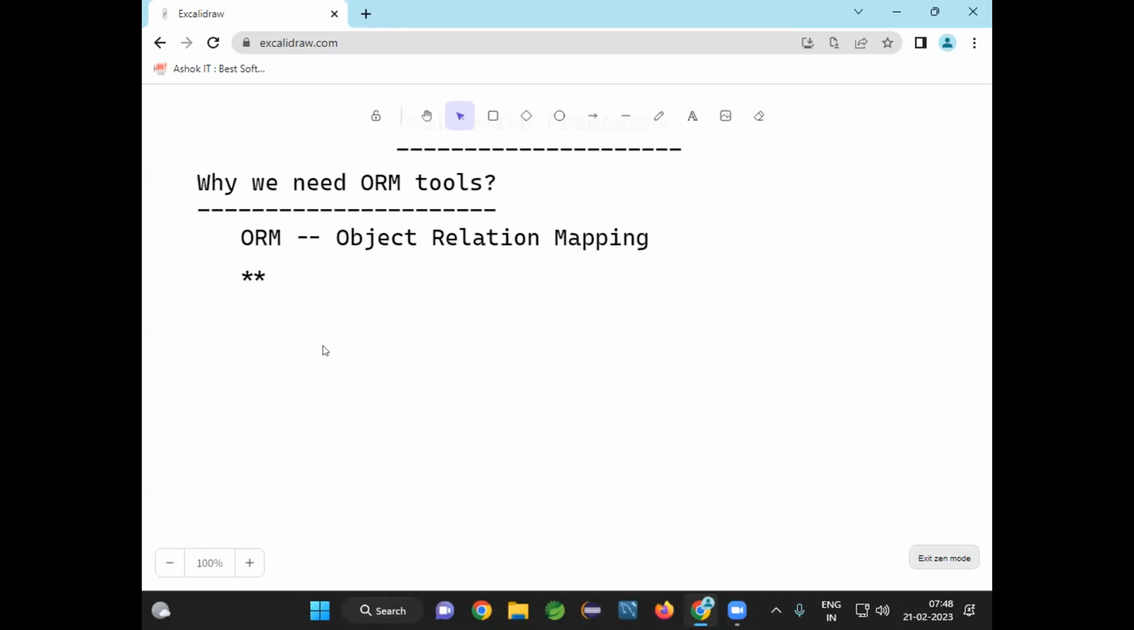I have to get the data from the Java object by calling the getter methods. Then I have to create a prepared statement object. Then I need to set the values to the prepared statement object. Then I need to execute the prepared statement object. So what happens? I can store the data of the Java object into the database table.